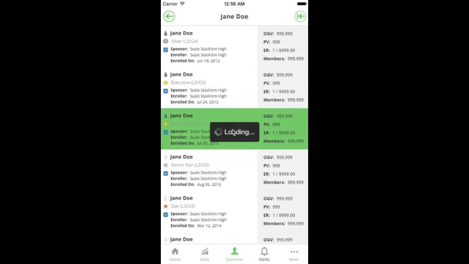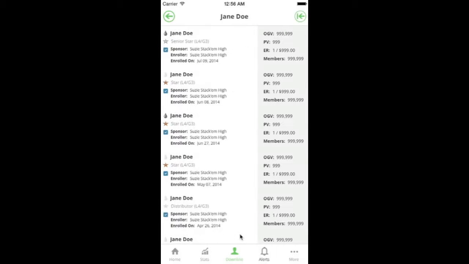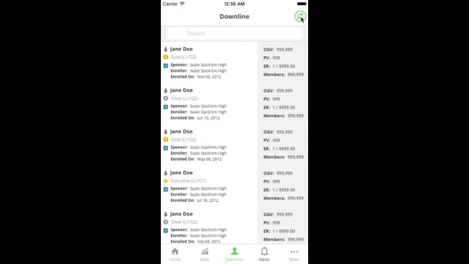You can get pretty deep in the downline, and you can either click back a bunch of times, or you'll see this button. If you didn't know what that button represented, it's like a reset button that takes you all the way back to the beginning. So I'm just going to click that button to take me all the way back up to my level 1. That's how you navigate down through the downline viewer.